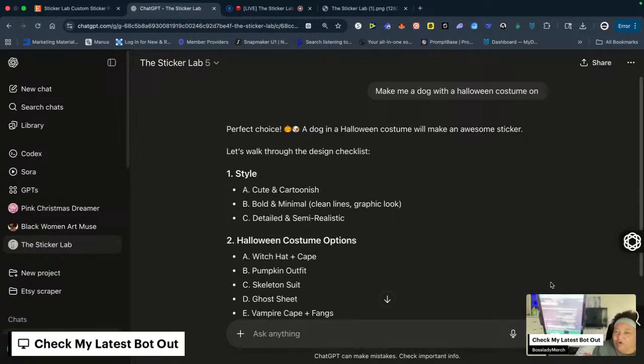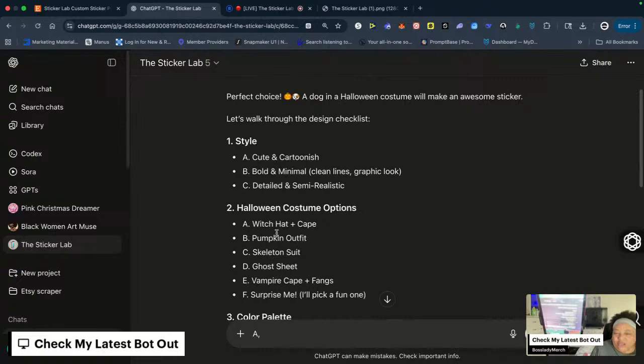Perfect choice. A dog in a Halloween costume will make an awesome sticker. Let's walk through the design checklist. First it's going to do a checklist and you just pick what you want. So, style: do you want cute and cartoonish, bold minimal with clean lines and a graphic look, or detailed semi realistic? Let's go with cute and cartoonish. Okay, and the Halloween costume: do you want a witch hat and a cape, a pumpkin outfit, a skeleton in a suit, a ghost sheet, a vampire cape plus fangs? Or you can say surprise me and it will pick one for you.